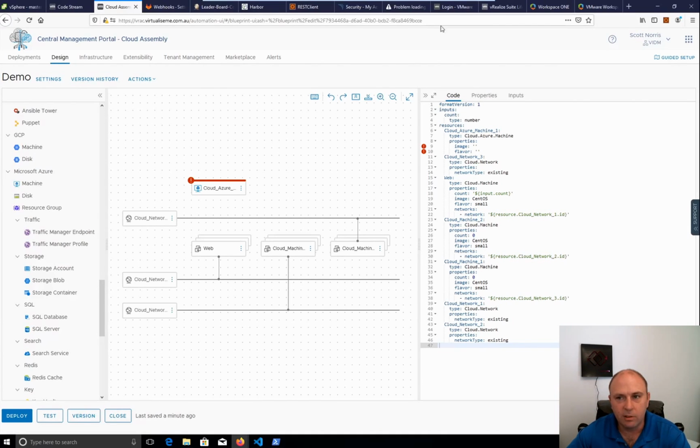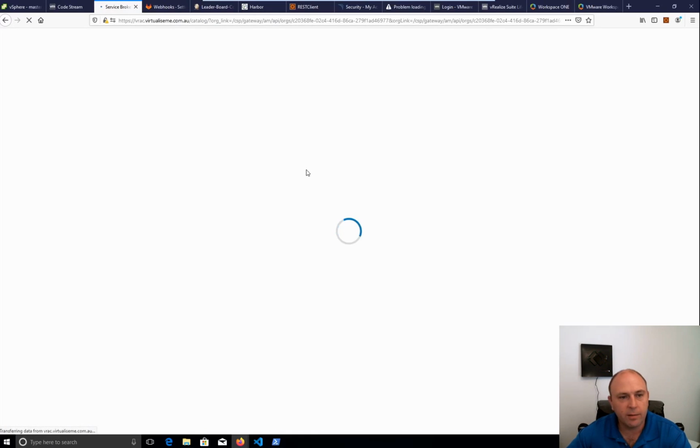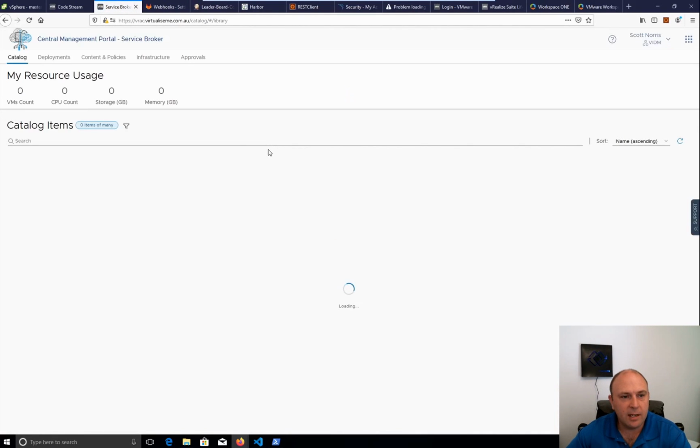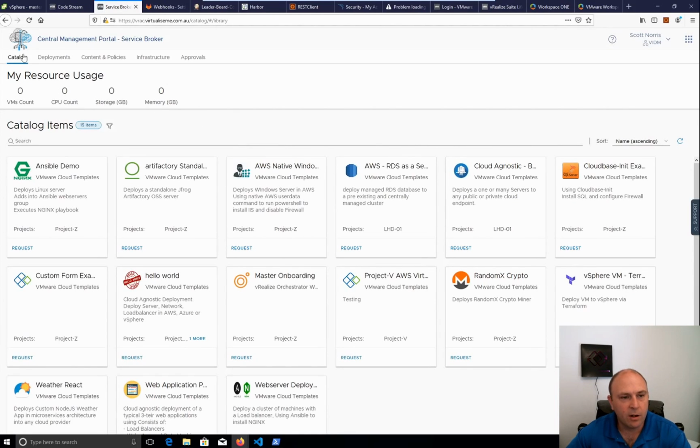Another one I really like is if we go to Service Broker, there is a view of your count, your resource usage, right? So I don't have any right now because I've undeployed everything except for that one now, but that wouldn't have updated yet.